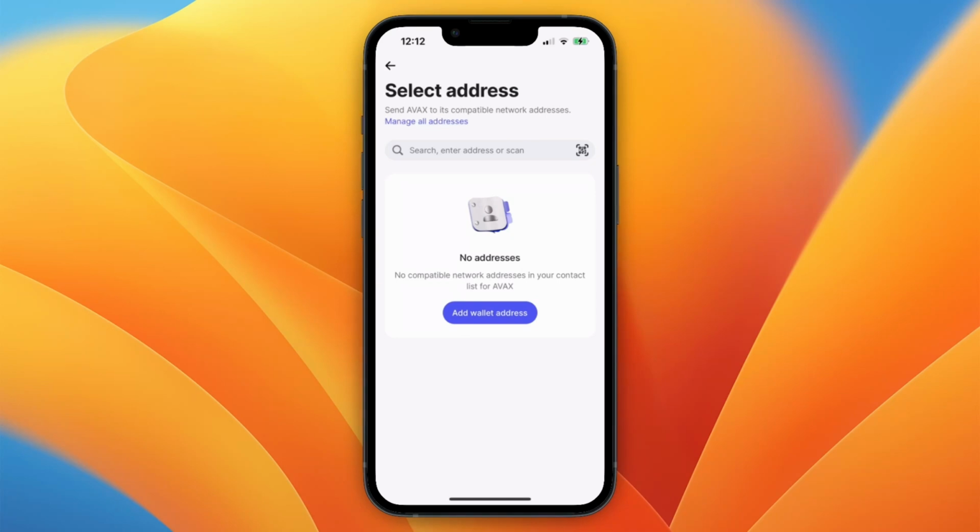Once it's added, just click on it, choose how much you want to transfer to that account, and then confirm it. And then the money will be on its way to MetaMask. So now you know how to transfer money from Revolut to MetaMask.